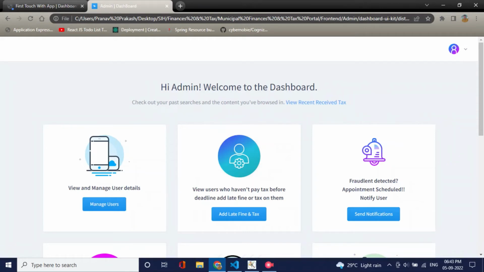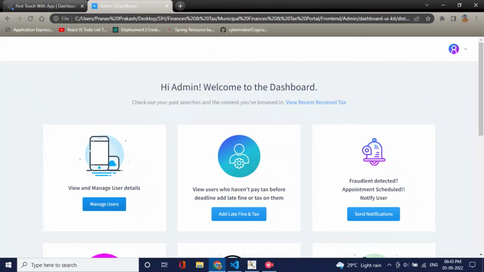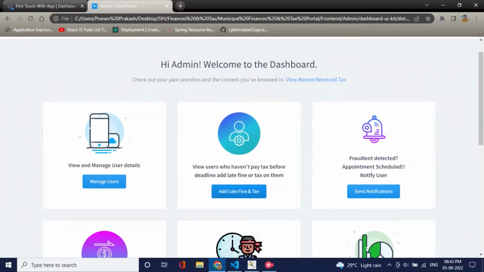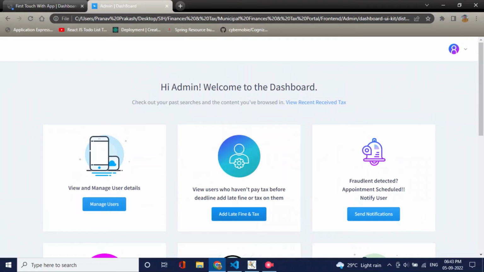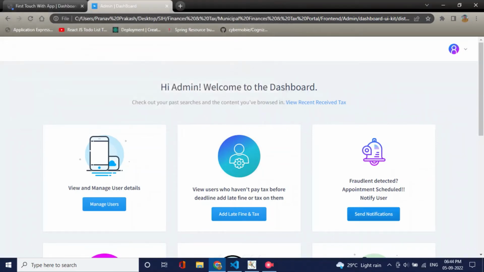Here you can see the dashboard of the admin. The admin has various functionalities. As you can see, the admin can manage users. Upon clicking on this, the admin can see the user details. Here the admin can add late fine and tax on selected users. Here, if the admin detects any fraud, or has any notification they want to send, they can send it to the user.